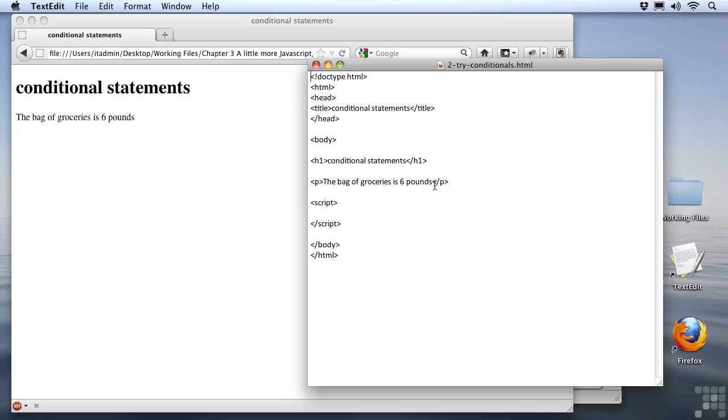Now, I mentioned that conditionals are used to kind of make decisions in the program. So I've just kind of set up a fake decision-making process inside of our little document here so we can try it out. We're going to decide if the bag is too heavy or too light. And I've already got some script tags set up so we can start writing our JavaScript here.